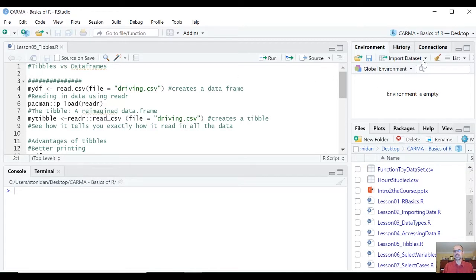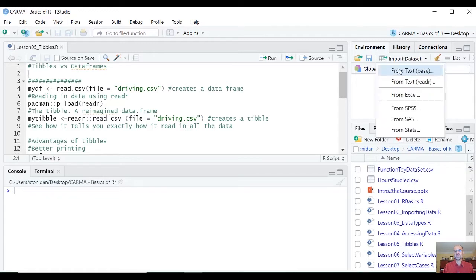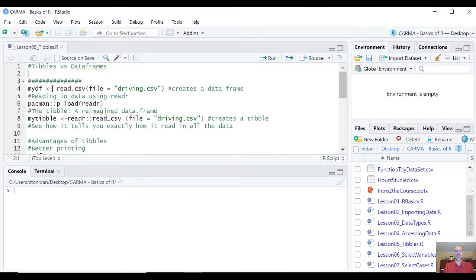So do you remember earlier when I said we're going to use these buttons up here to import data sets? Well, I said let's start and just use base R to import a text file, a CSV file. Well, there's this other option here that says you can import a text file, a CSV file, using something called readr. And what readr is, it's the package that will create a tibble when you import the data. So let's look at what that looks like from the code.